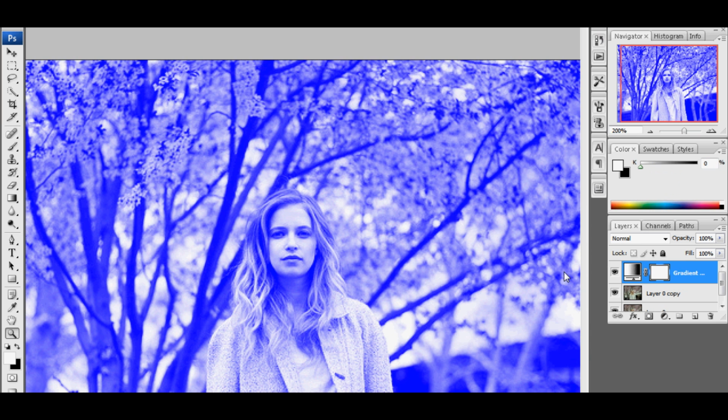Alright, so for this, we're going to make it 5%. So we're going to drop the opacity to 5%. So you should be able to see it. If you put it a little bit more, it creates kind of that too-blue effect. So we're just going to do it to 5%, around 5 or 6%.